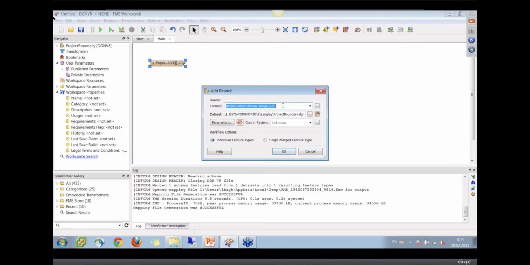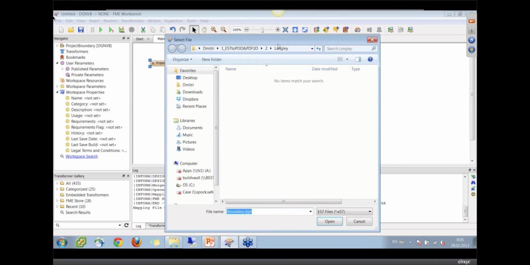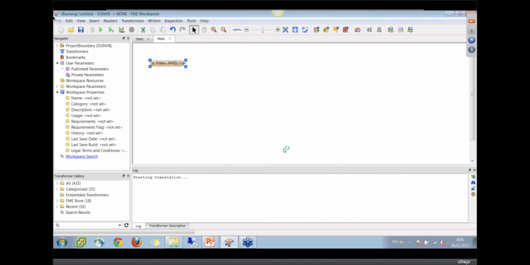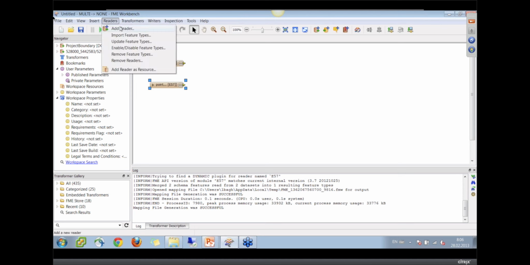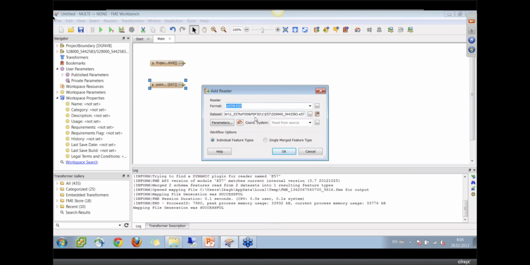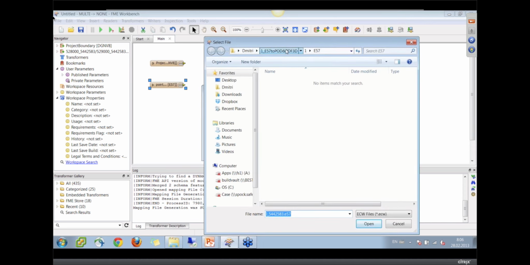So let's add some E57 files. There's a little something for our friends that like E57. Yeah, this is a new format we added. We have a couple of files here. These are point clouds. Yes, they're point clouds. E57 is a standard, and we added support in FME 2013 for it. And we also have some orthophoto, an image in ECW.